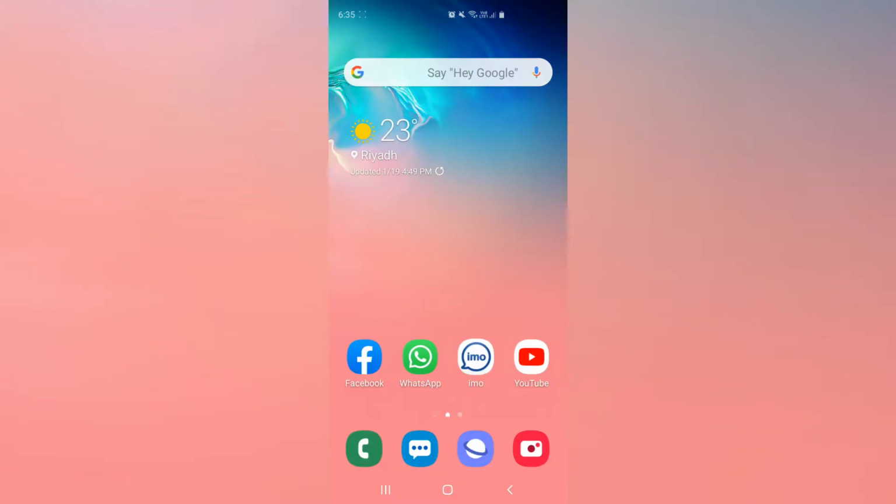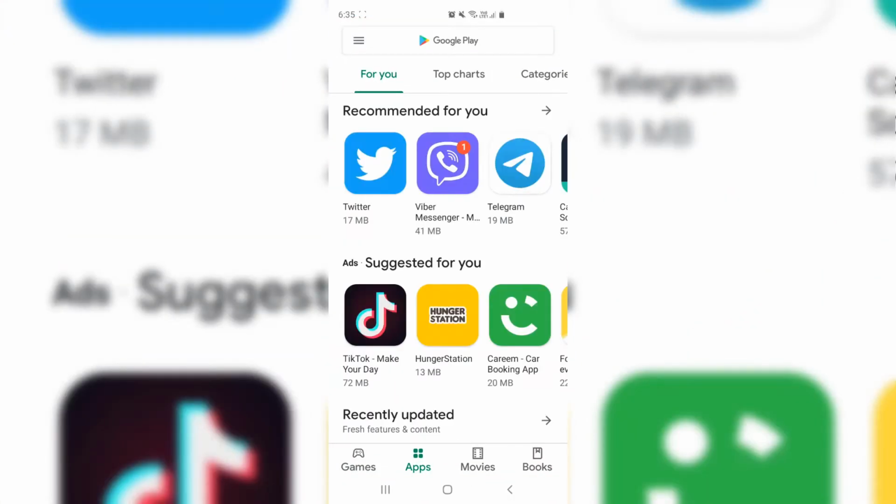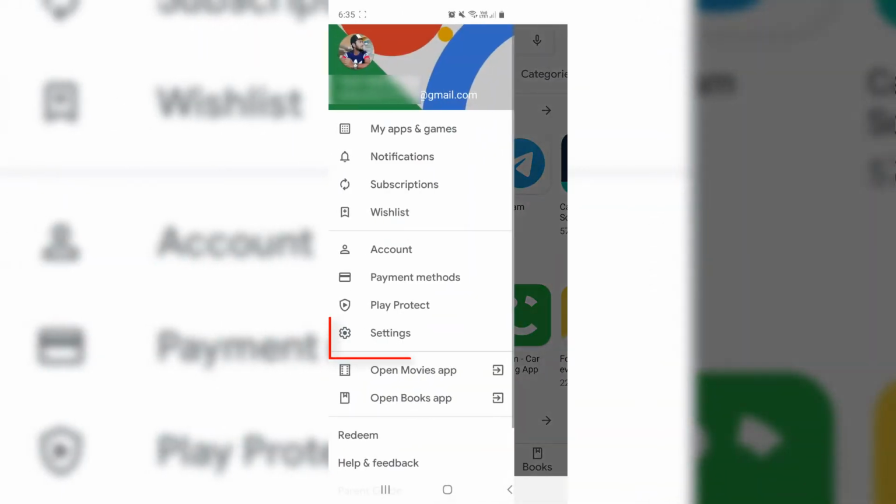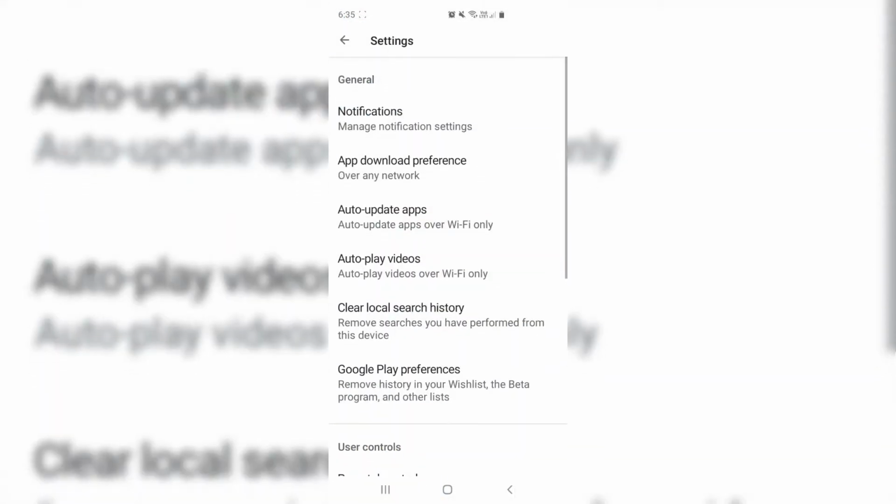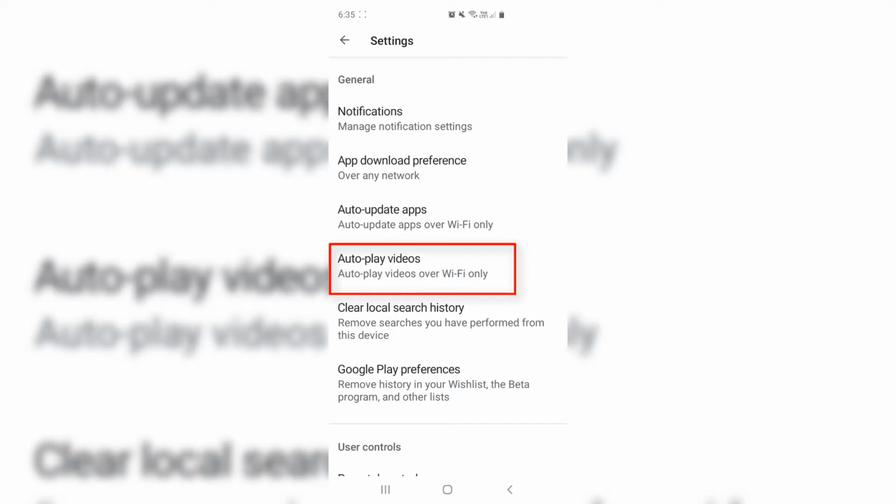In order to do that, I'm going to open my Play Store, and here I will see the upper line. Simply click over there, and then you will find here settings section. Simply click here settings, and you will see the option to choose autoplay video. This is only available in the new Google Play Store updates, so maybe you also have it available.